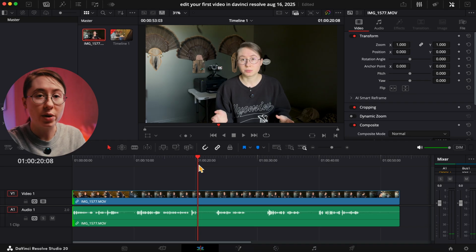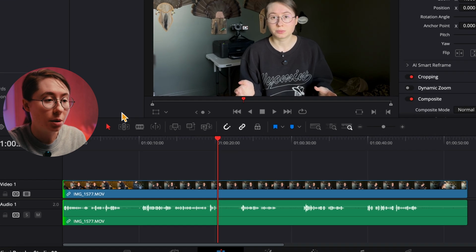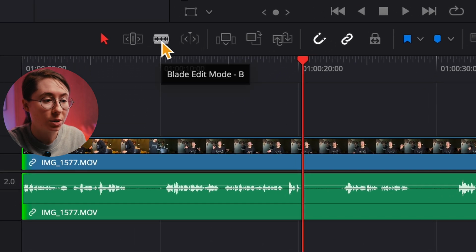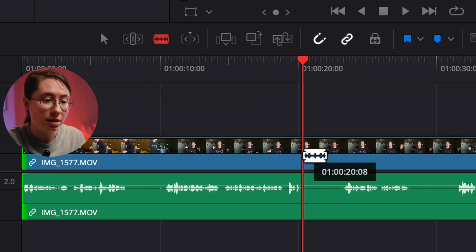So there's several different ways you can actually turn on the blade tool to be able to make a cut and trim that section. You can come right over here to blade edit mode. You can click that and enable it.